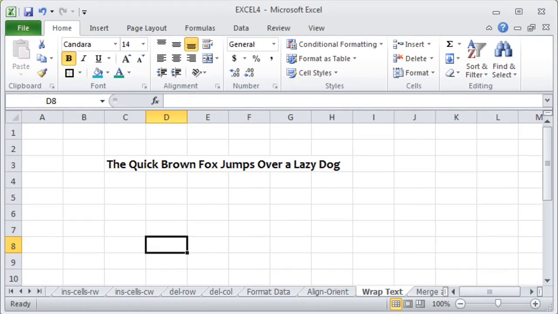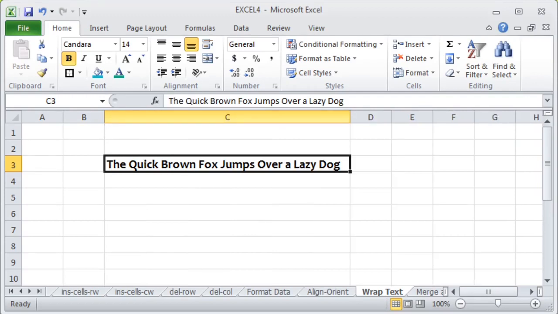Suppose in the cell C3, a long text is written: The quick brown fox jumps over a lazy dog. Now this is not fitting in that particular column, and I don't want to increase the size of the column this big.